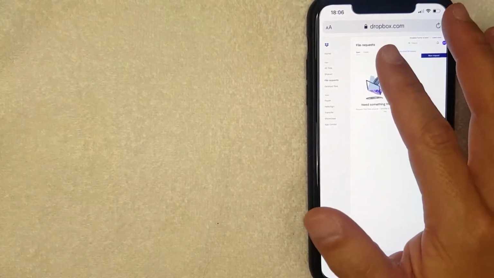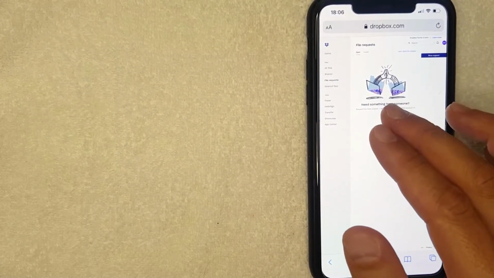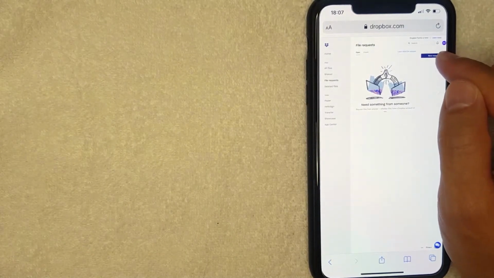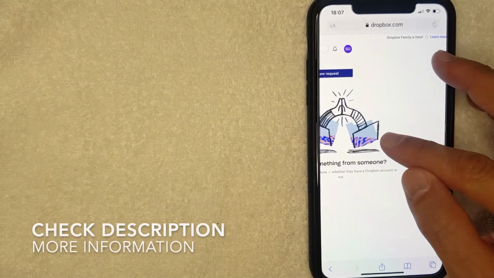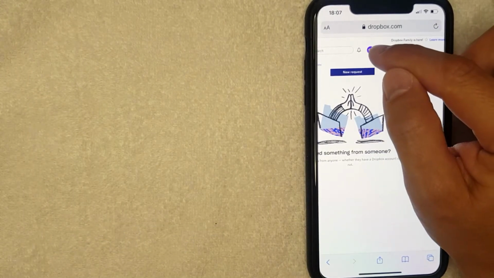Once you get here to Dropbox.com, you will need to log into your account. I've already logged into mine. Once you've logged in, you want to click on your profile button, which is on the top right here. Yours might be some sort of a picture or something. Mine is just a general SU, this purple button. I'm going to click there now.